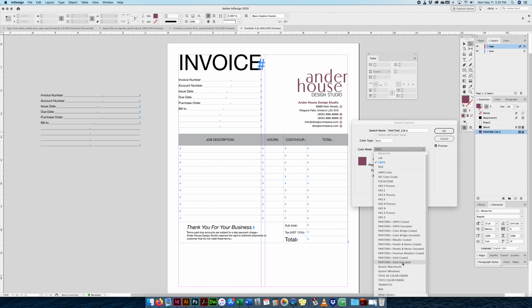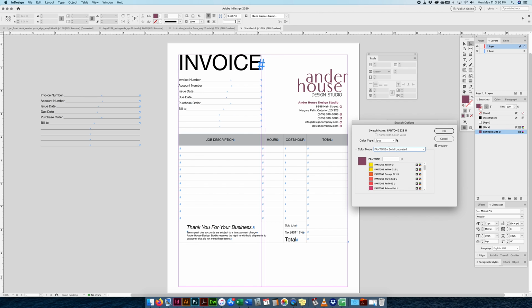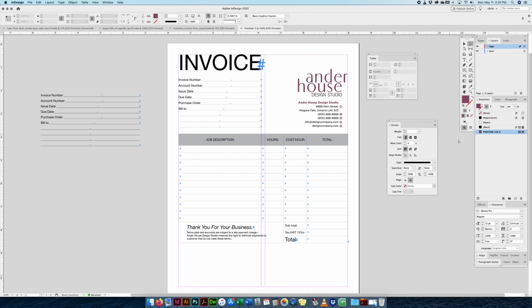What I like to use is solid uncoated for this particular one. I'm going to type in that 228U, and there it is right there. I click on it and say OK. Now it's a proper Pantone color. Look, it's a spot color. This suggests it's a spot color, and this icon shows it's a Pantone color.